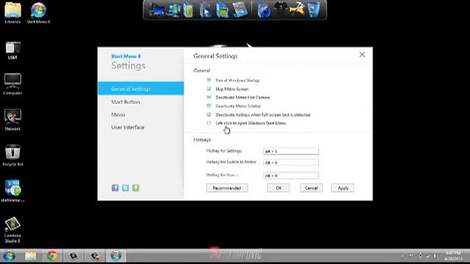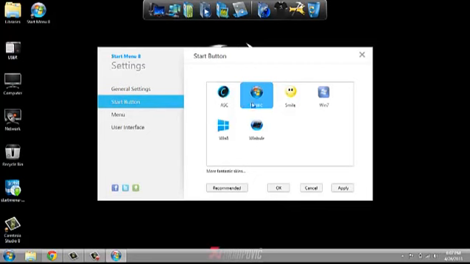Also, I am going to click right here, have this check marked, left click to open Windows Start Menu, because if you don't have that selected, then every time you highlight down here, it's going to pop up. Okay, and Start button. These are all the different start buttons you can use.